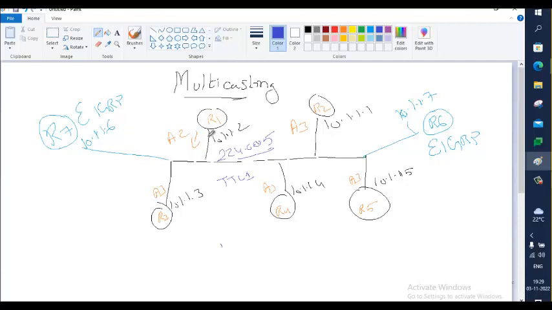So for R1, the router R1, R3, R4, R5, R2, they're all in a single hop. Even R7 and R6 are also in one hop.